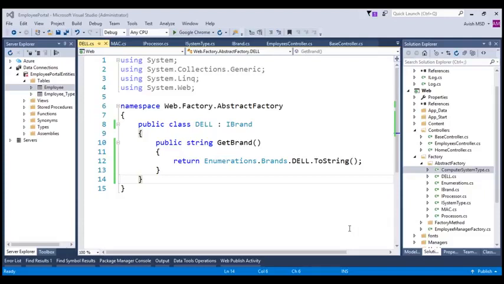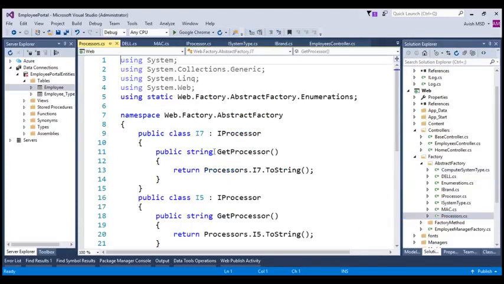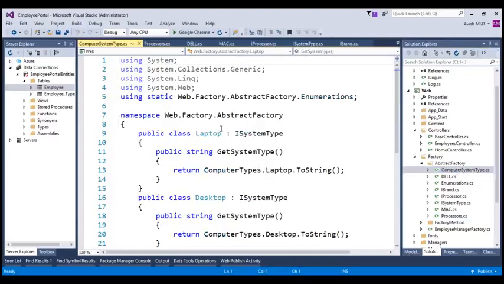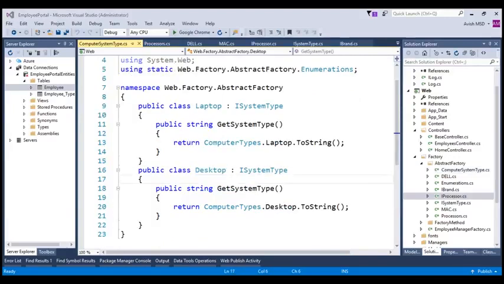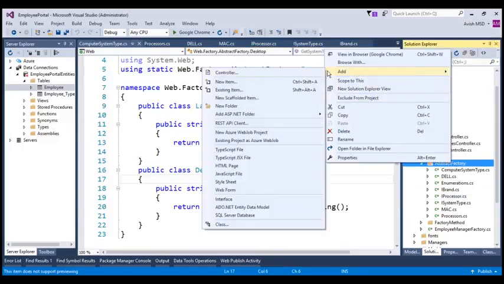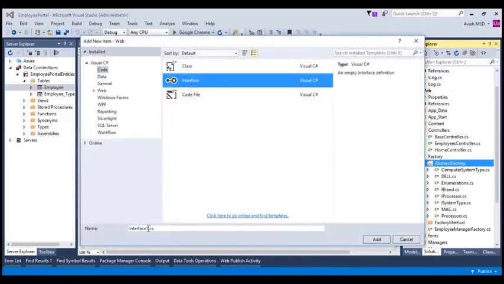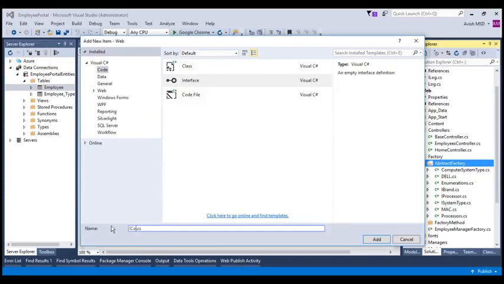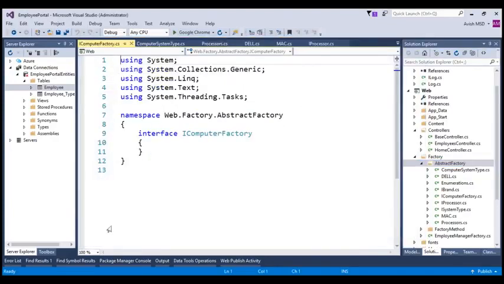To save some time, I have already implemented the iProcessor interface for concrete products, which are i5 and i7. I have also implemented the iSystemType to return the respective laptop or desktop as system types. Now that we have families of related products, let's create an interface which composes these products. Right click on Abstract Factory folder, add new item, choose an interface. Let's name this interface as iComputer Factory.